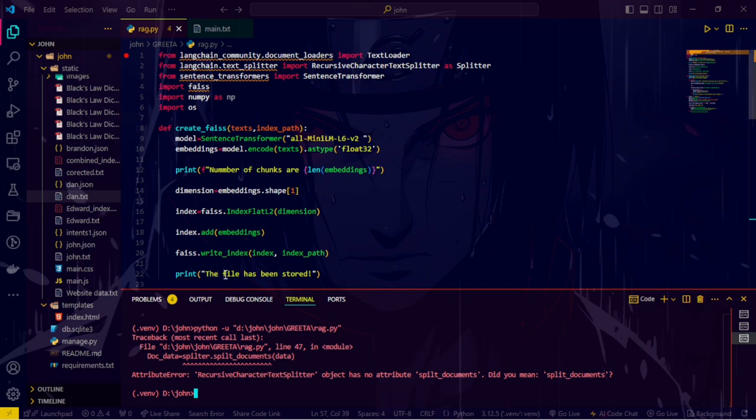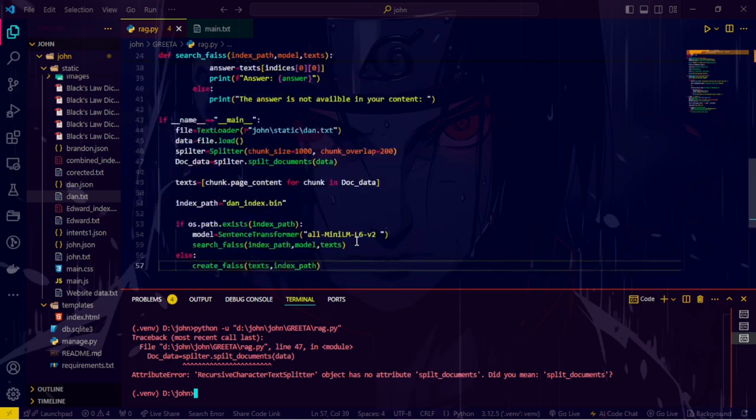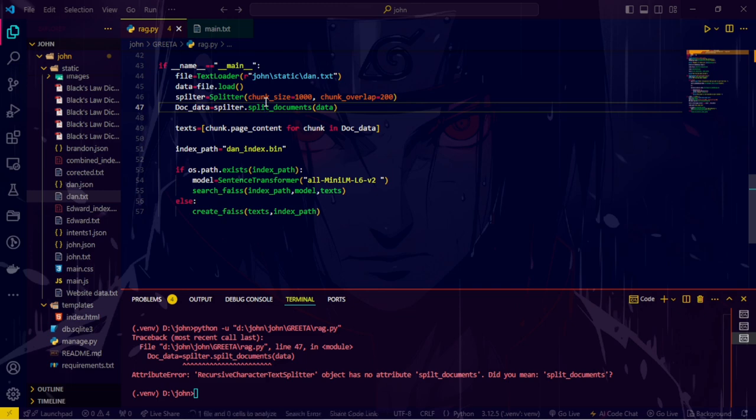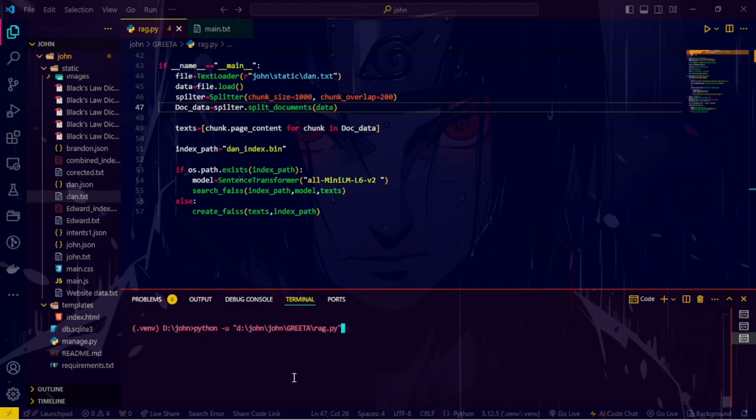I got this error: the recursive text splitter has no attribute split documents. So I think I wrote the wrong code there. I put the wrong spelling here, so I'm going to fix this error. I will provide the correct spelling, split. I provided the wrong spelling. Now again I'm going to run this code. Simply a cls command here, and again it should run.